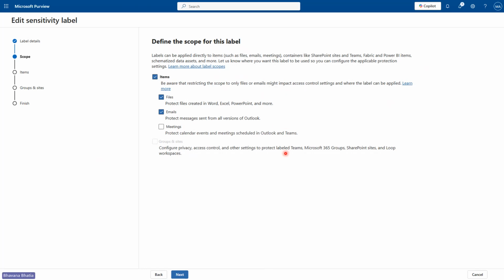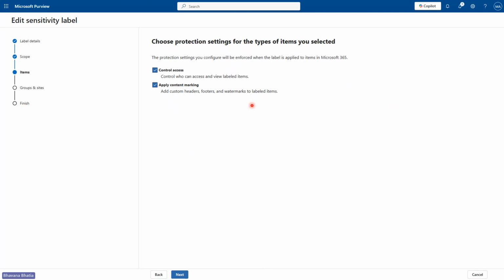As you can see here, there is no Power BI option. When you select this files option here, the sensitivity labels will be available within files that are created in Word, Excel, PowerPoint, as well as in Power BI. You can then choose if this label will control who can access and view the labeled content. You can also choose if this label applies any content markings like headers, footers, or watermark to various labeled items.